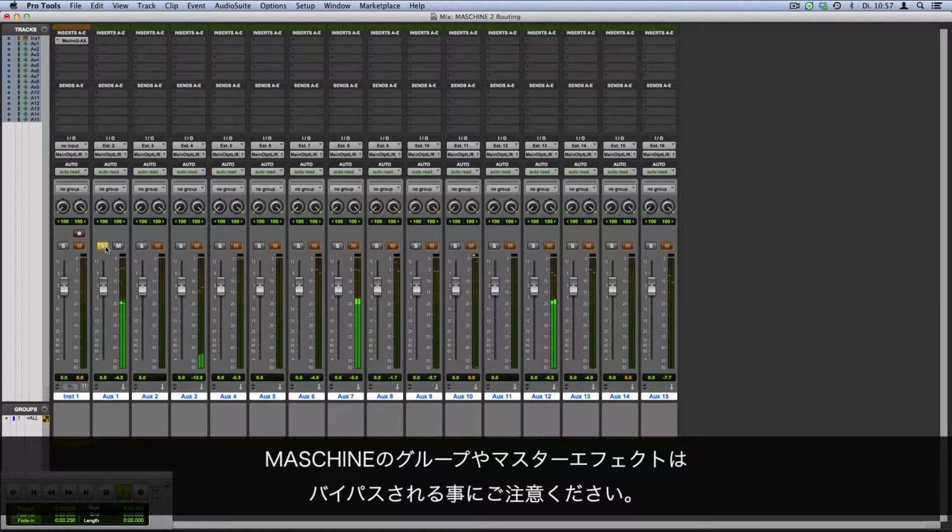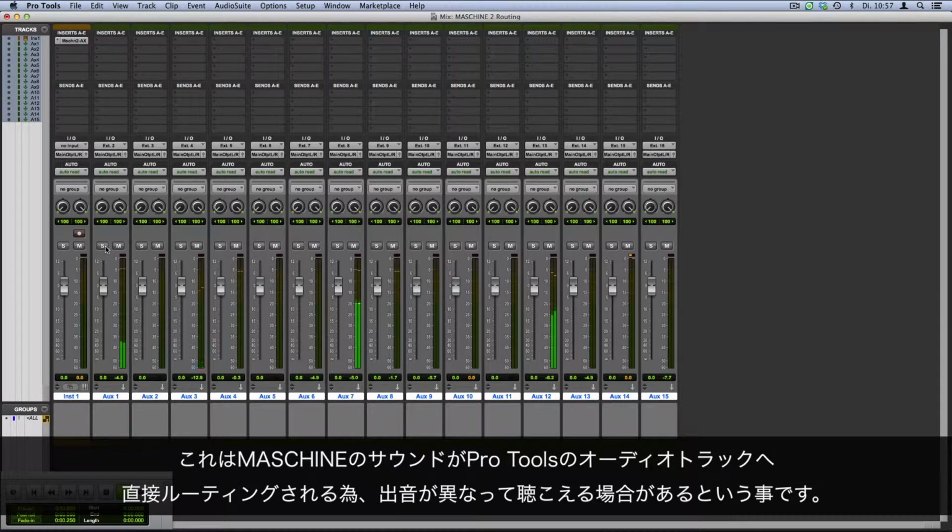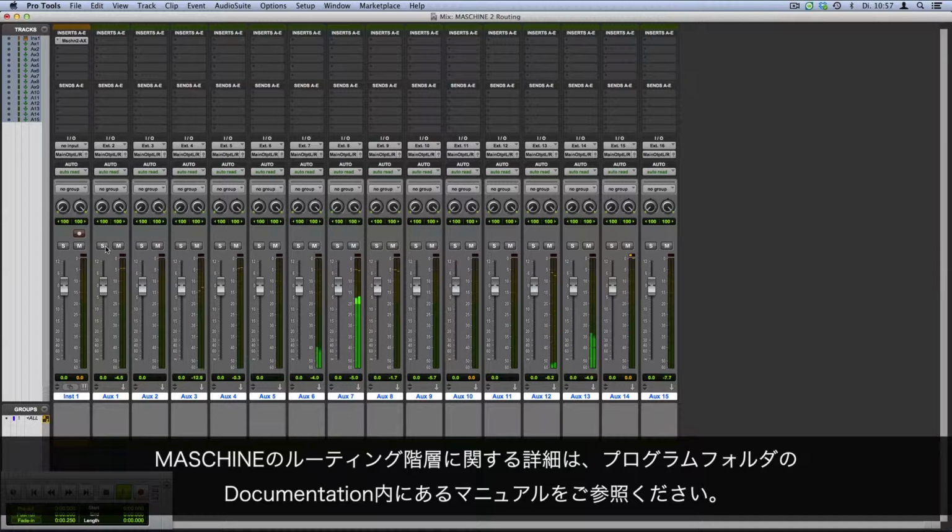Please note that all of your Machina group or master effects are now bypassed. This means your Machina sounds may sound different when the signals are routed directly to auxiliary tracks in Pro Tools. For more information on Machina's routing hierarchy, please check the manual located under Documentation in your Machina program folder.